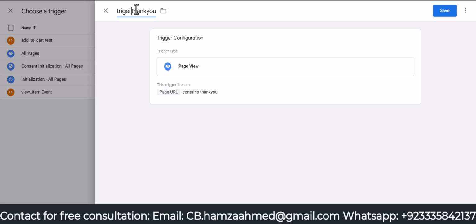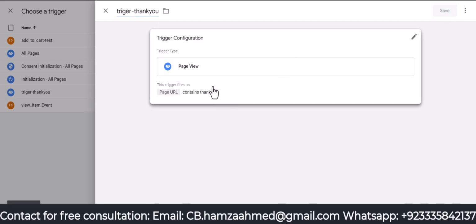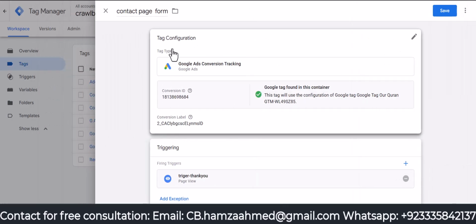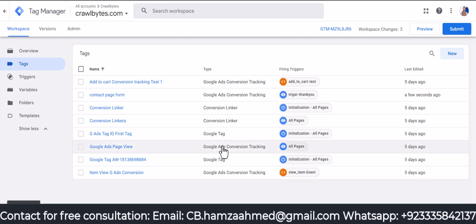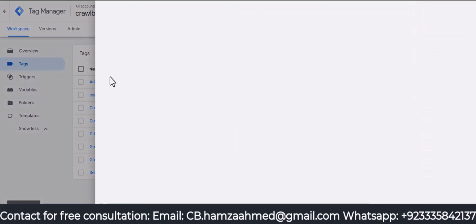trigger, and you can just save it. And this is a contact form. You can also save this. And now what we have done is the contact form. This is our tag. This is created successfully.